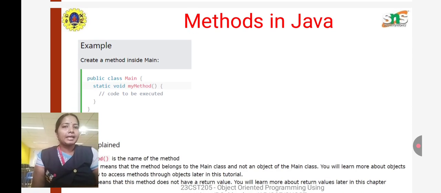public class Main, static void myMethod with parentheses and an open curly bracket and a close curly bracket. So Main declared here is a class name. Public class Main is a class name and static void myMethod. Here myMethod is a method which I have created, and void means it does not return any value. And static tells that myMethod belongs to the Main class, but it is not an object of the Main class.